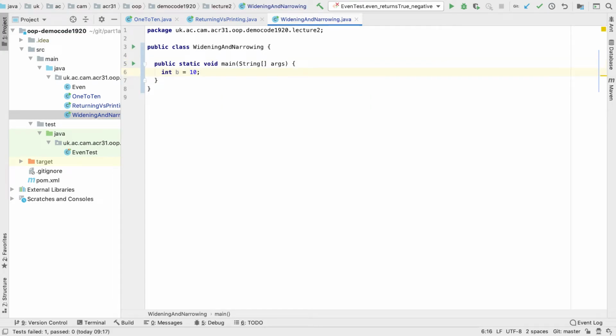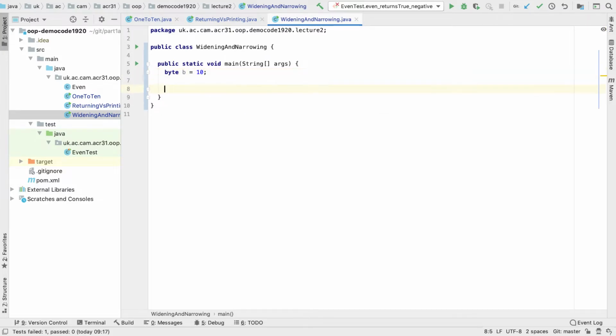Right. So I'm going to start off with a byte, and then I'm going to assign that byte to an integer. So this is an implicit widening. What I've done is I had a byte, which is only 8 bits, and I've stored it in an int, which is 32 bits, and Java has gone, no problem. 8 bits fits inside 32. I'll just do that for you behind your back.